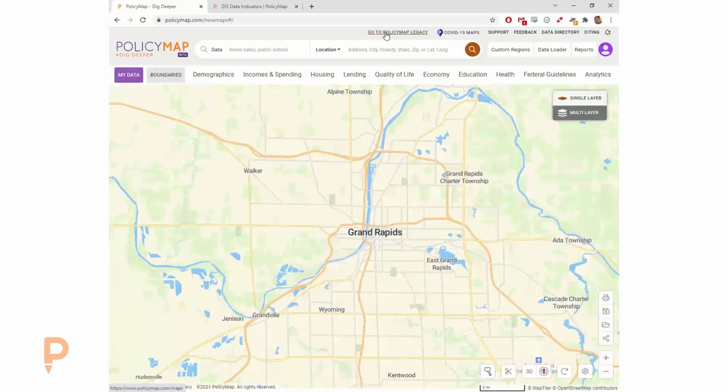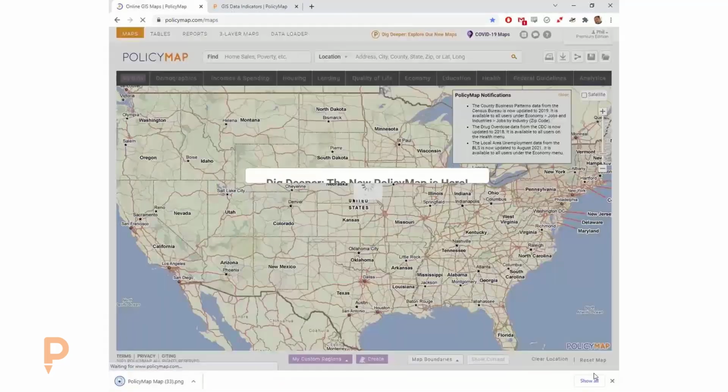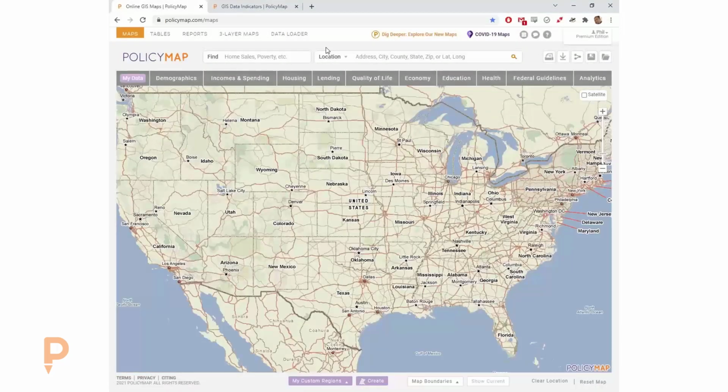So you'll just toggle back and forth with the link in the very top here. It says go to PolicyMap Legacy. And it's basically the same interface. It's just a little older looking. We've been doing this upgrade for the last 2.5 years, and it's more about infrastructure and technology that we've been doing this. And the data loader is up here.